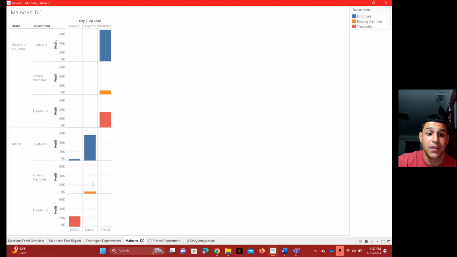And clearly, we can see here, even though it has two cities, this city doesn't even sell rowing machines, and this city doesn't sell treadmills. Treadmills is fairly great, so maybe work more on the marketing. I feel like the marketing is what could really boost the sales and the profits for each one of these cities. And that's pretty much my conclusion for Maine as far as the sales and profits.